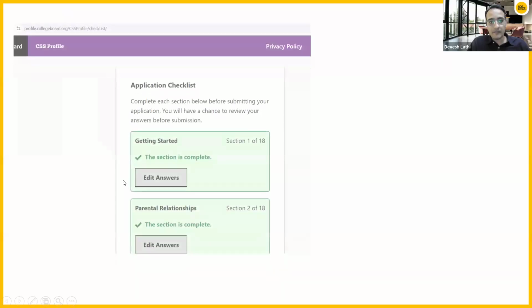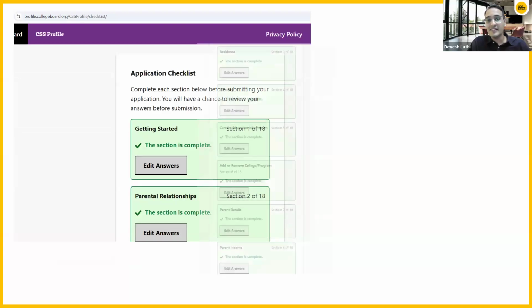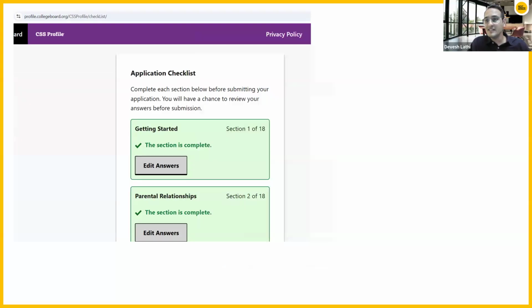Now, within the CSS profile, there are 18 sections. And it's important to know that this is a very dynamic application. When I say dynamic, it means that depending upon how you answered the previous question, it will update the next question. For example, if I said I own 5 businesses, it will ask you about all 5 businesses in detail. If you say I own 3 properties, it will then ask you to add all of those 3 properties and their details. So it's a dynamic application.